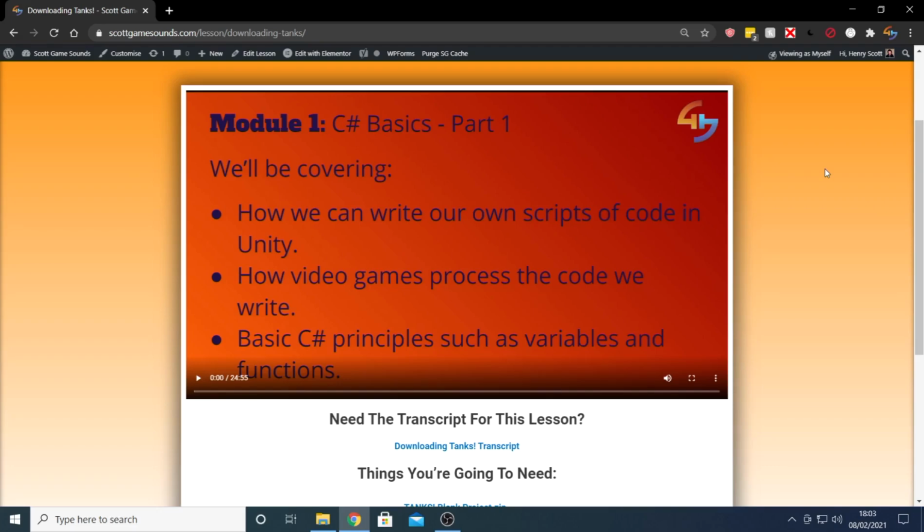Okay, so before we start with our first lesson, we're just going to quickly take some time to make sure that we've got everything that we need downloaded and ready to go. So that includes the Unity Hub, as well as a version of Unity, and the Blank Tanks project that we're going to be using later on in this course.